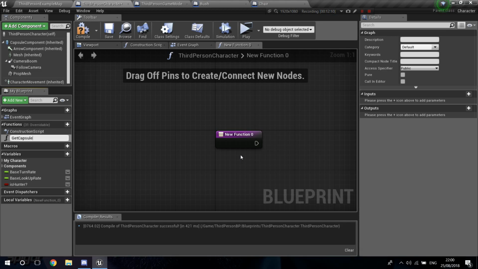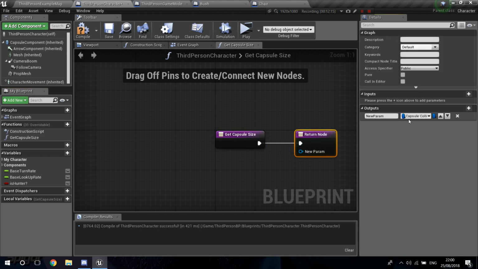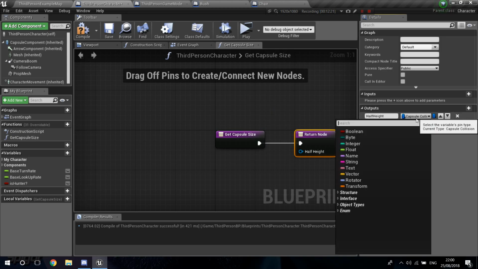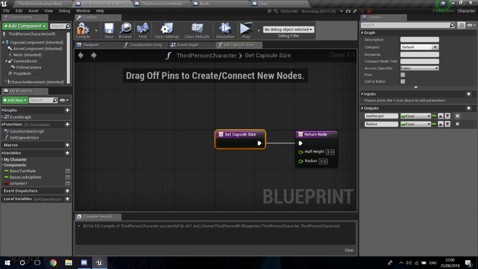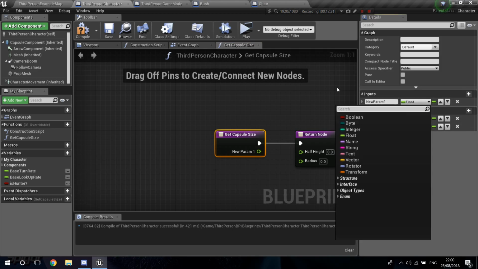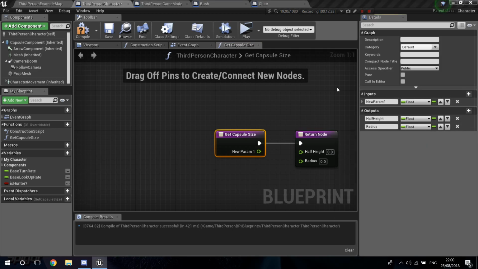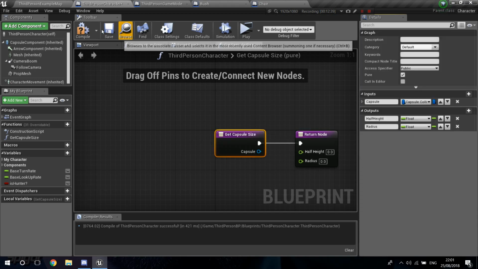Get the capsule size. And we're going to need to return 2 outputs. It's going to be the half height. That's going to be a float. And it's going to be the radius. And we're going to have an input, which is going to be of the type capsule collision. I'll make this the capsule. And I'm actually going to check to make it pure. There you go.